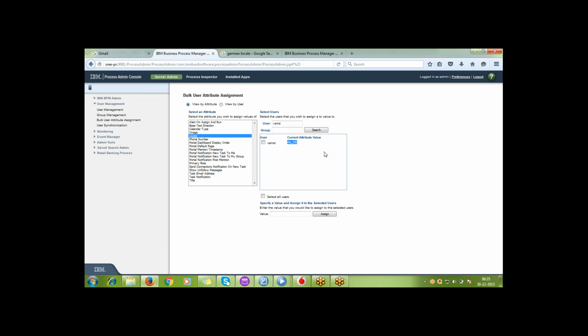Anyway, we have that sample in our training content, and we are going to discuss how it works. Tomorrow I'm going to show you that when I log in with Vamsi, I can see everything in German. This is the one option which we are going to discuss from here.